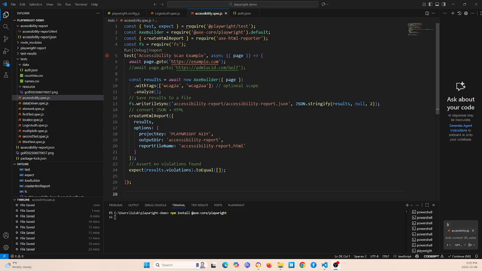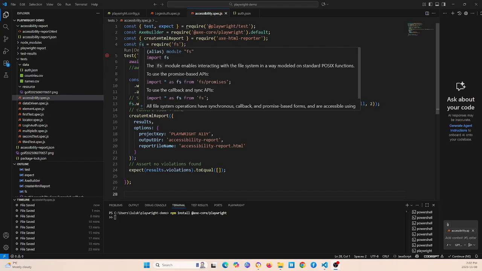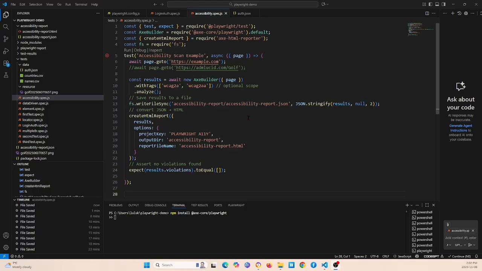Second, here I import the HTML report, which is the second install. And here we require fs, the file system. That is because after the run we write the results to a file, so we need this require for fs.